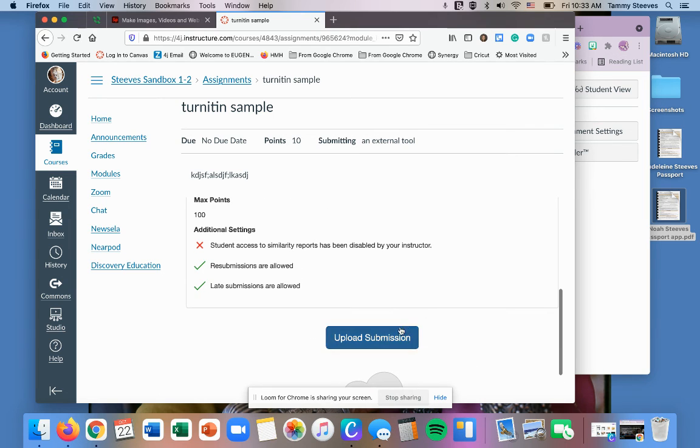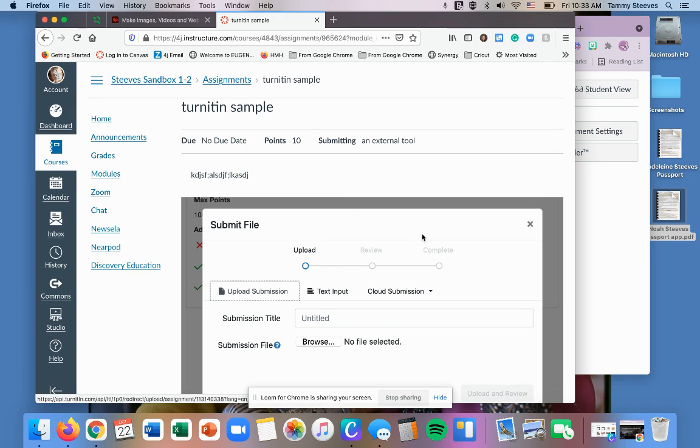Other than that, they click upload submission, they would attach and submit, and it will show up to you as the instructor as an assignment in screen or in the speed grader.